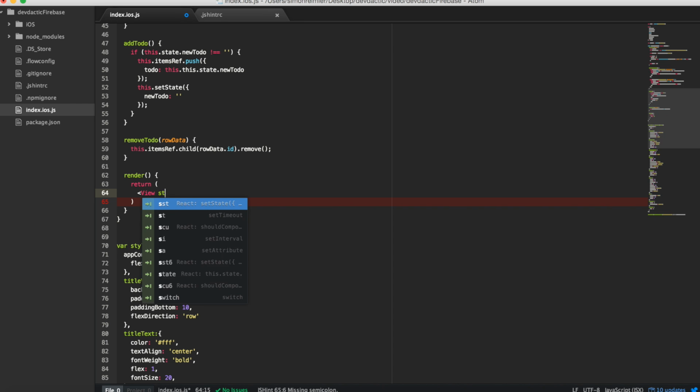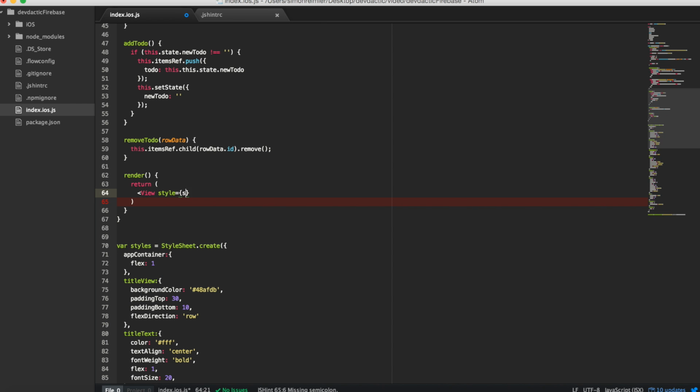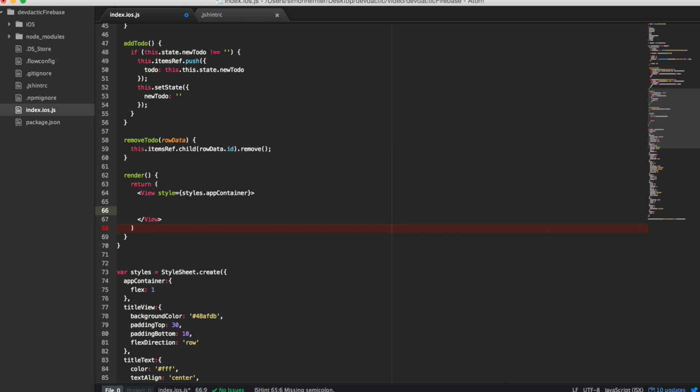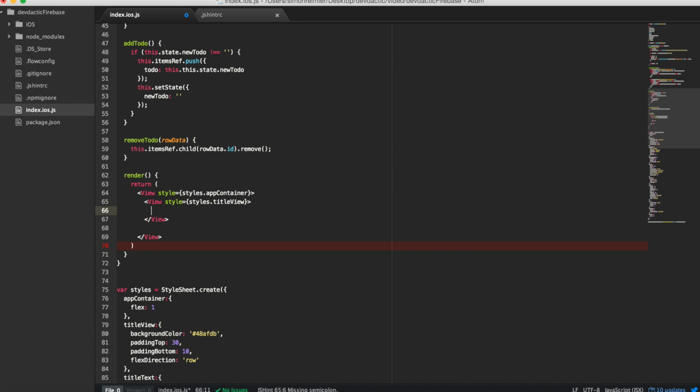So first of all, we have a basic view around everything, and this is our app container. We use a flexbox styling, and it has a flex of 1 right now. At the top we want to have a simple title view, and inside the title view we want to have a text.